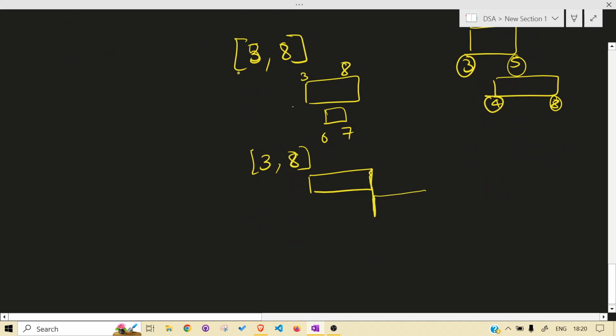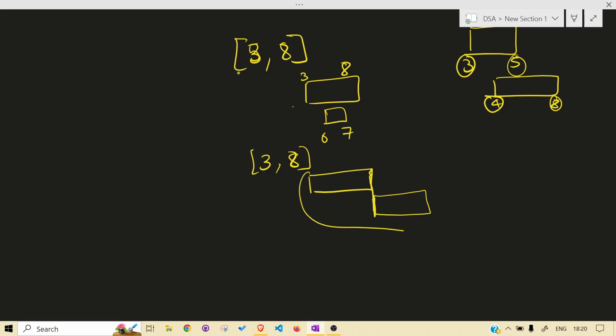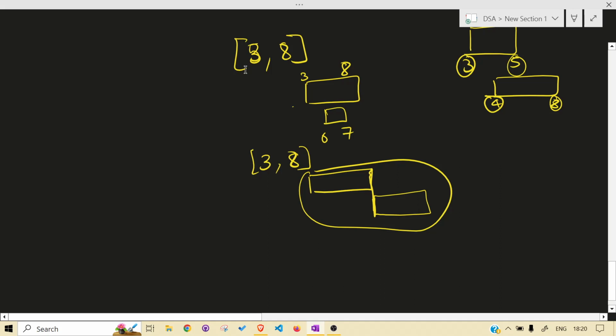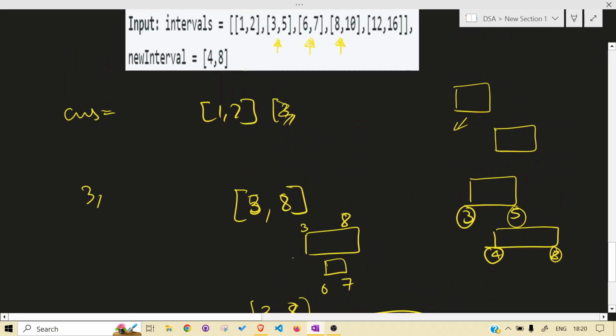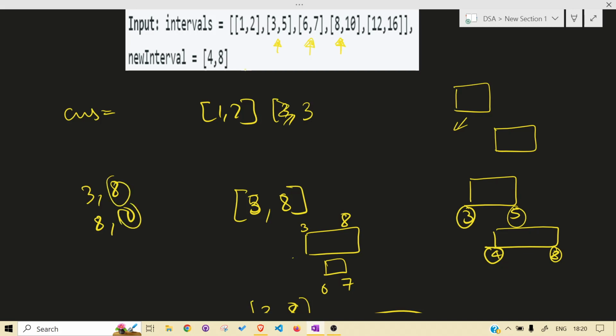These are overlapping. So what do we do? We make them one. In 3,8 and 8,10, which one is the minimum? 3. And which one is the maximum? 10. And after that, 12,16 is not overlapping, so we also push this. It is something like this. There is some gap, so we'll just push it.